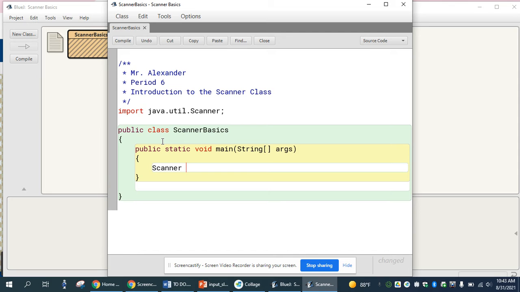But what most people call the scanner objects is we call it keyboard or KB for short, to indicate that the information for this class is coming from the keyboard. So some people type it out, keyboard. That's too many characters. I don't like to type that much. So what you'll see me do is KB. I'm going to call it KB, short for keyboard. And what this keyboard object is, a new scanner. And then inside the parentheses here, we have to say System.in.